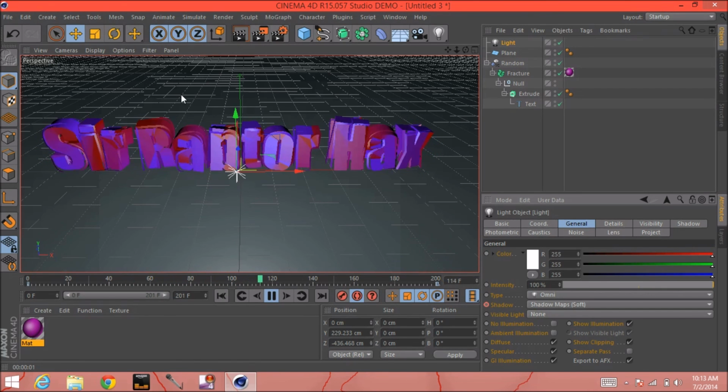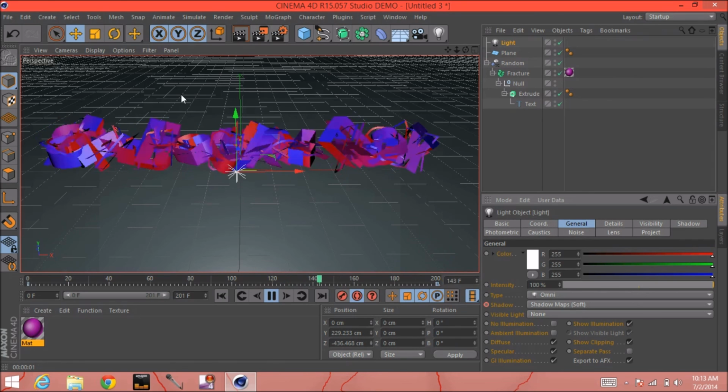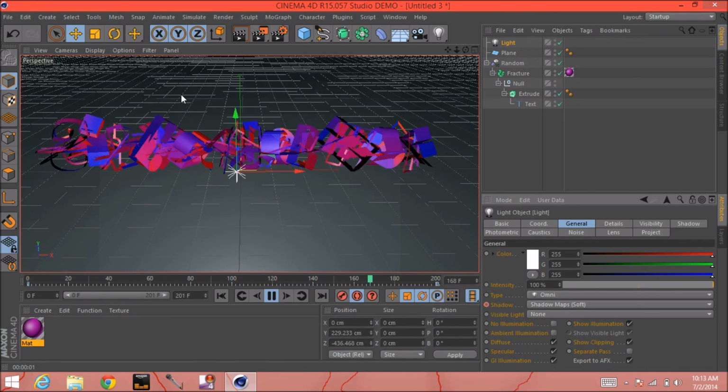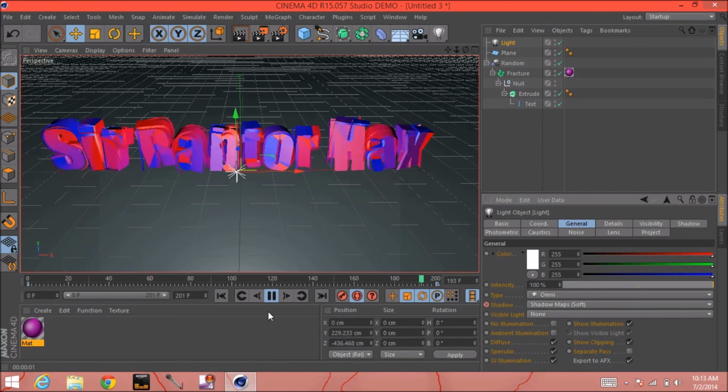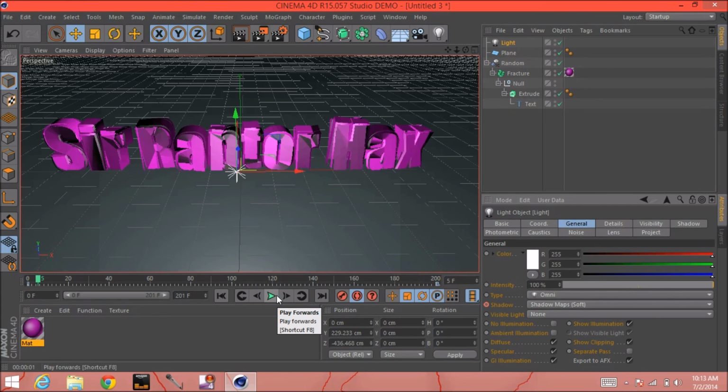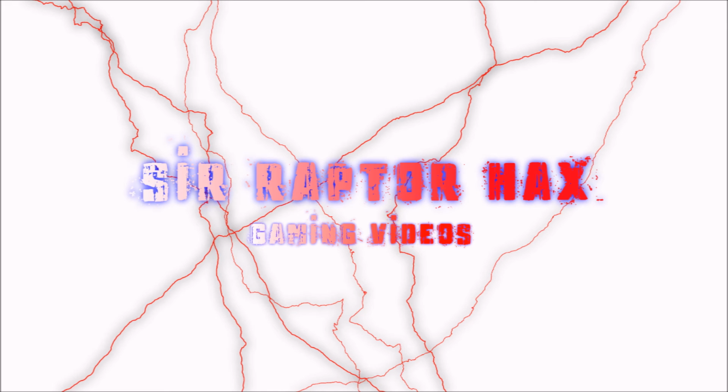Press the play button. This is what it will look like after or before render. The rendering takes probably at least a good 10 minutes because there's 200 frames and there's a lot going on in every frame. So it will take you a little bit.